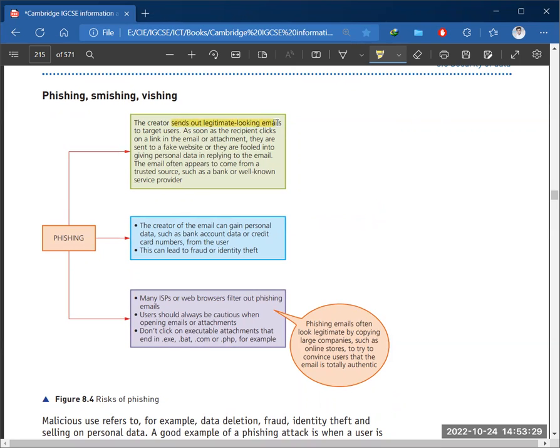It's basically sending out legitimate-looking emails to target recipients. From here, I will start reading the highlighted part. Out legitimate looking emails to target, link in the email or attachment. They're sent to a fake website into giving personal data.